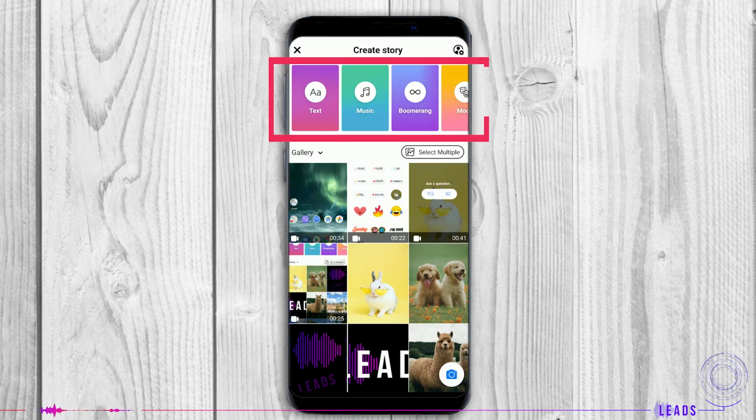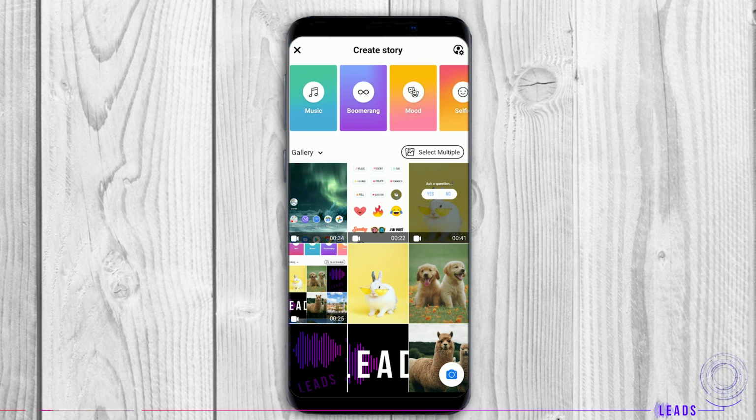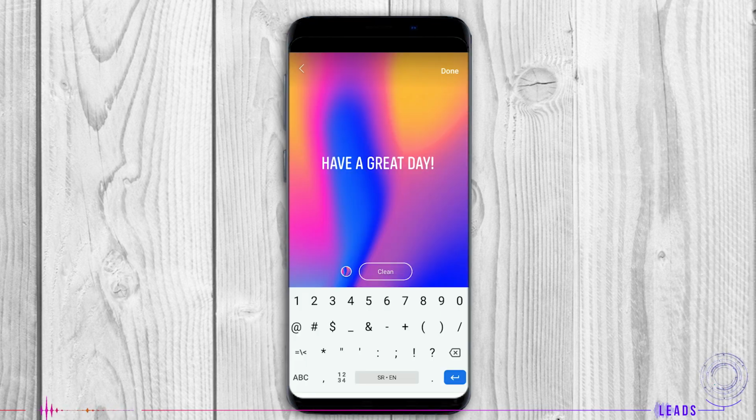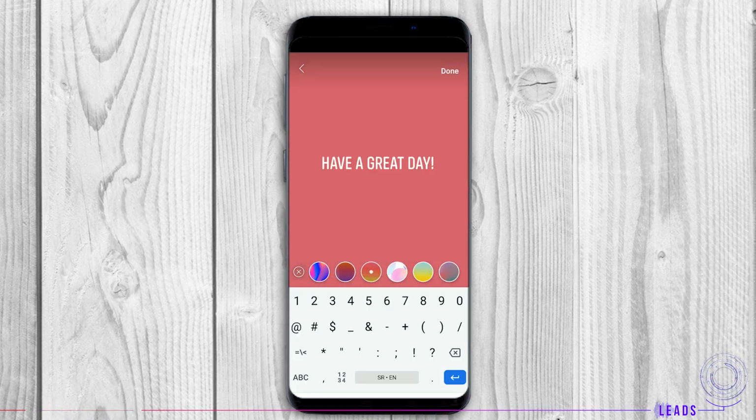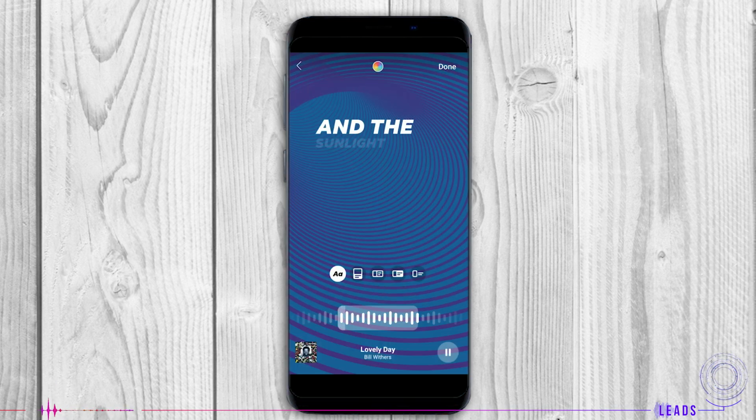Now let's see what's on the top of your mobile screen. Text, music, boomerang, mood, selfie, poll. Text. Here we can choose between multiple backgrounds and fonts. Music. Same goes as in the previous case above. Choose your favorite song with or without the words and let the tones flow throughout the story.